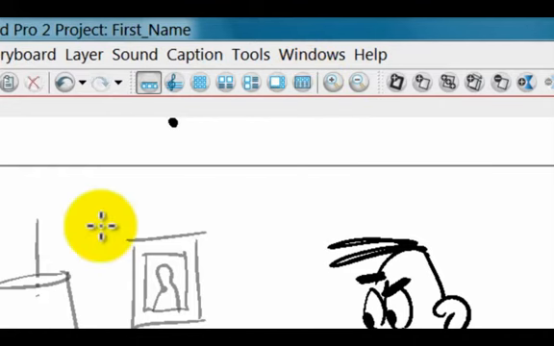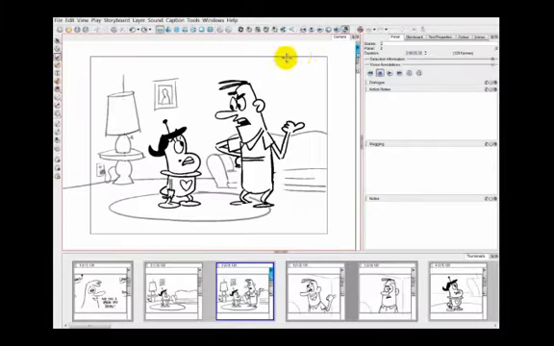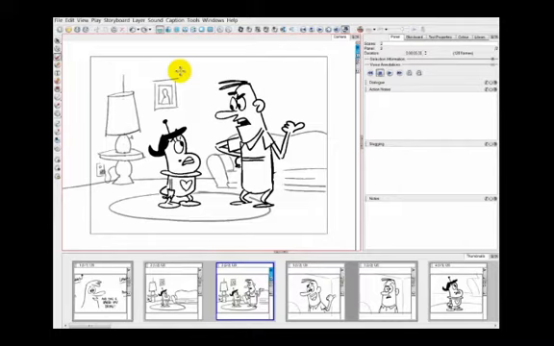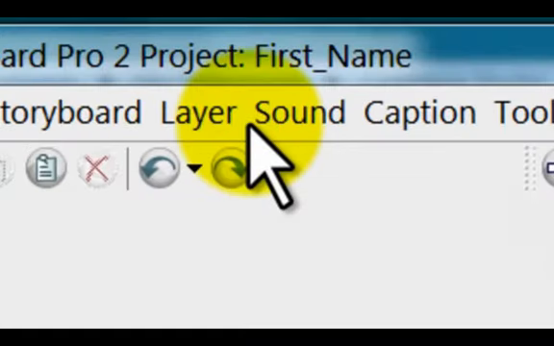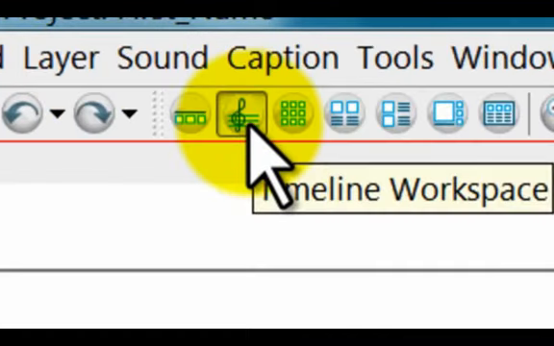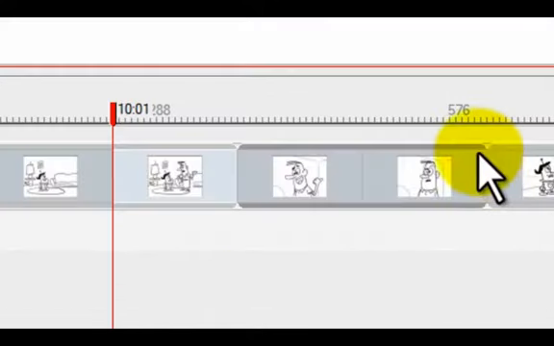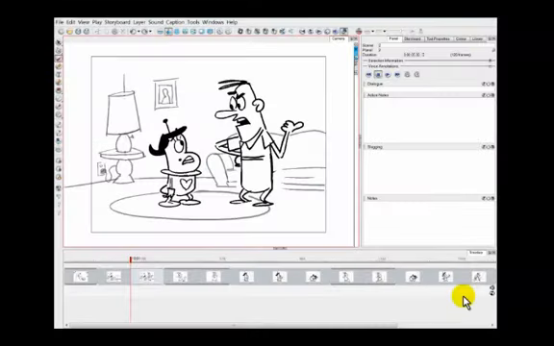But to show you the difference between them, in this drawing workspace, your drawing, right here, is given the most emphasis. In a timeline workspace, you have a timeline down here where you can get very specific in terms of editing and also integrating sound and other things, especially important for doing animatics.